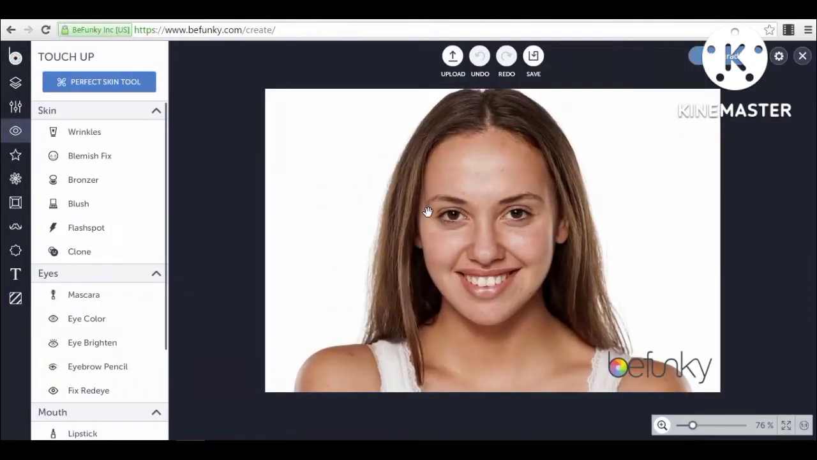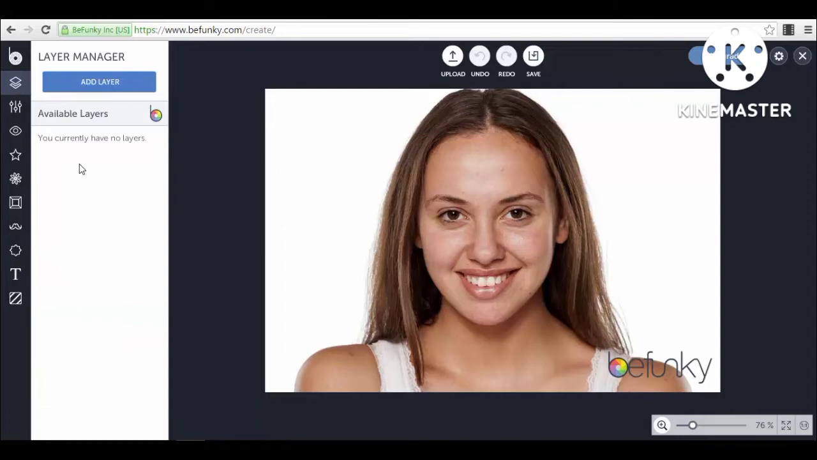You just choose the photo, and you will see that this tool has a lot of options that you can play with. For example, if we go to the layer manager, you can add more layers to a photo, exactly like in a professional editor that you install on your computer, like Adobe Photoshop or something like that. This is the place where you can add layers. You can take a layer forward, you can take a layer backwards, and so on.